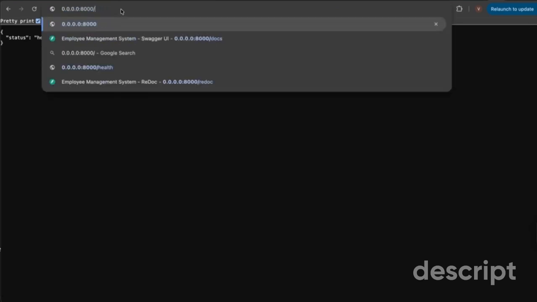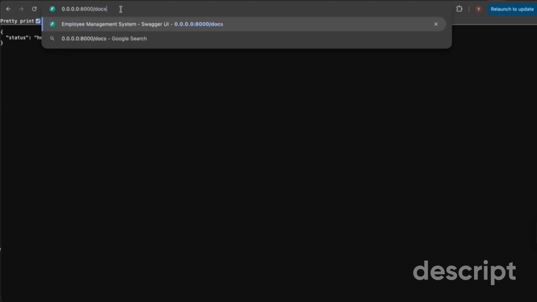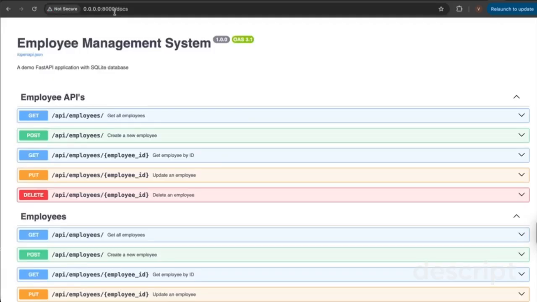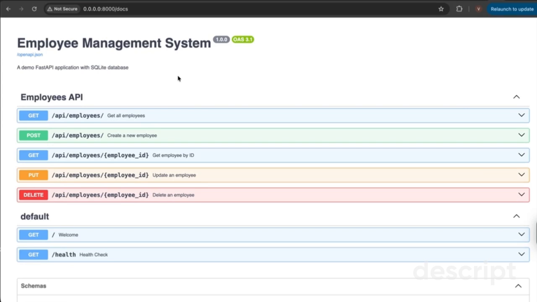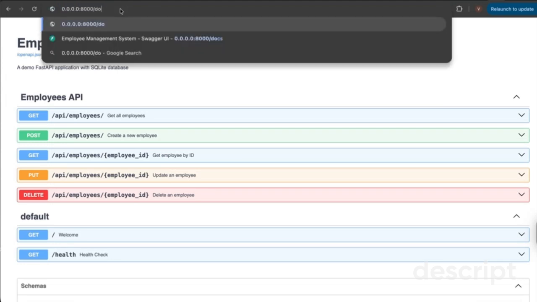All the endpoints that I have defined. If you want to check the endpoints, you just have to type in the FastAPI IP followed by the colon, port, followed by slash docs. This will give you the list of APIs, where you can test all the APIs that you have written. And there is one more thing in FastAPI called redoc.